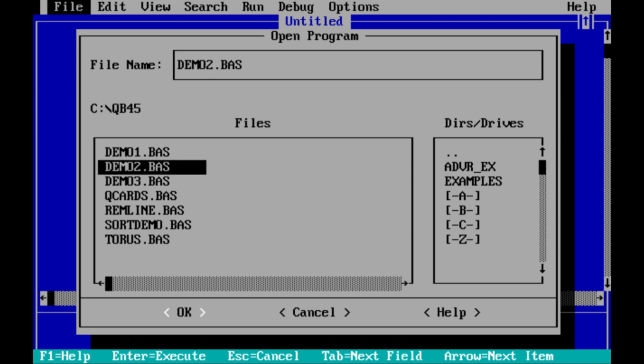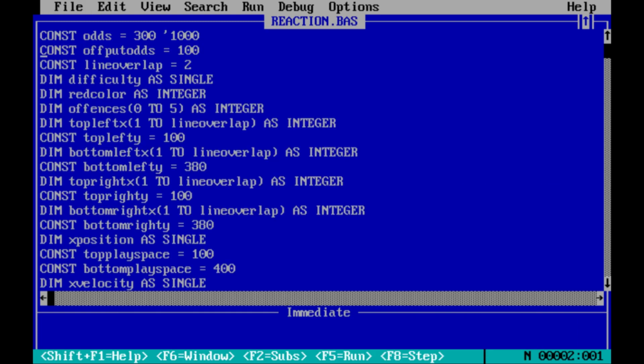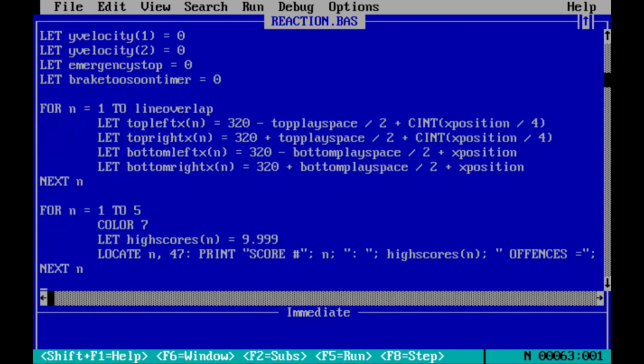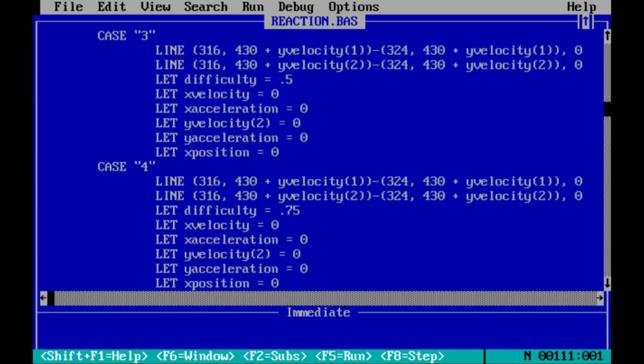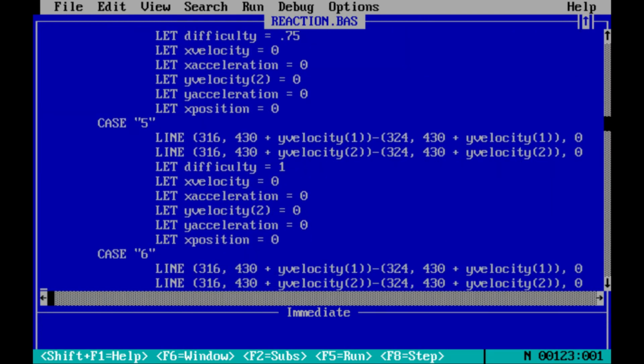So let's just go find where it is. There it is. This is the code. It took me 2 hours, maybe a little over 2 hours to write. I haven't got a single subroutine. Everything is in the main body. So there's a lot of repetition around here for the different cases. This is, what's the key press? If you press 5, you change the difficulty level.